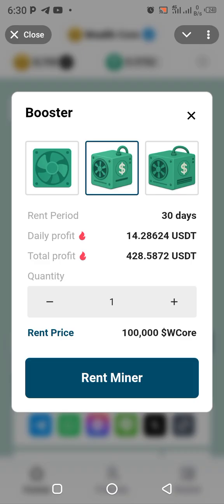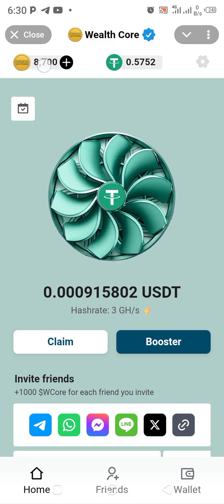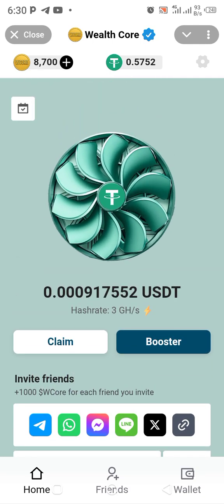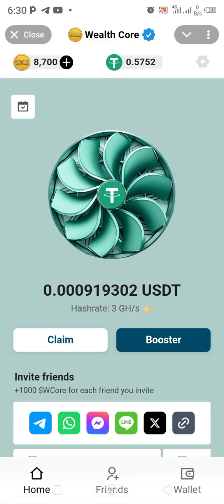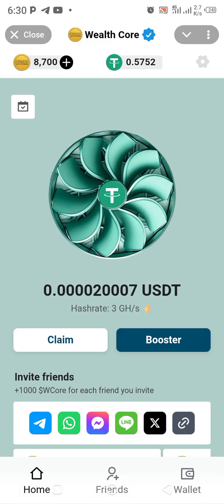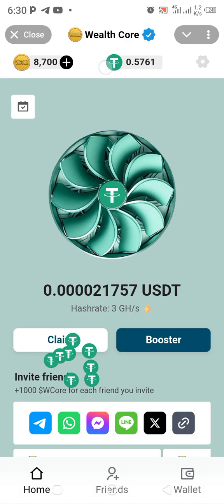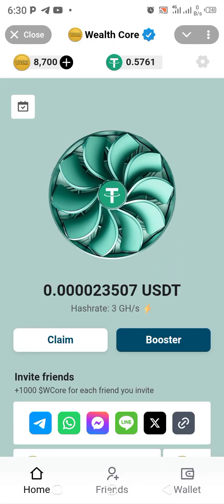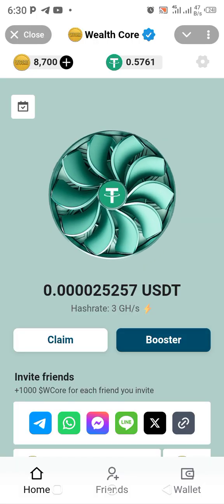Once that one reaches the minimum amount, then you can click on rent. So how it works, you can come anytime or after 2 days to claim it like this. When you press on this one, it will claim. As you can see, it has claimed. This one will increase. As you can see, it has already increased by itself. So guys, that's how it works.